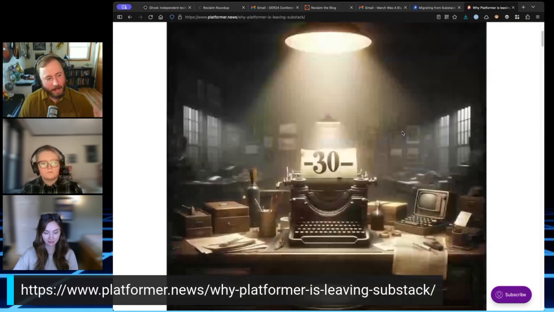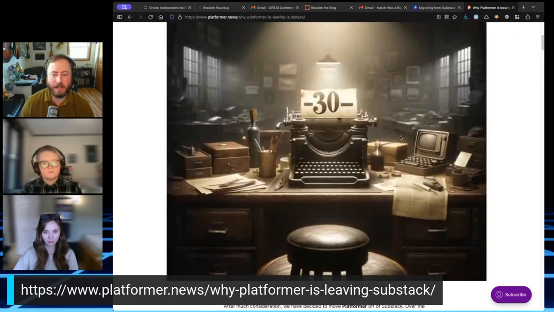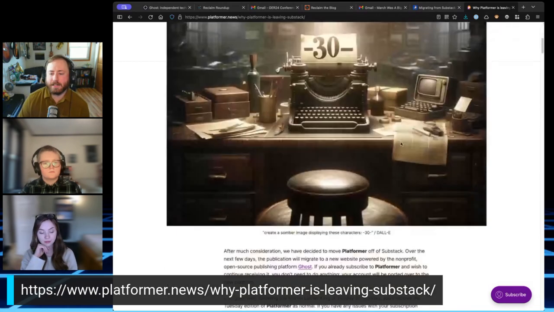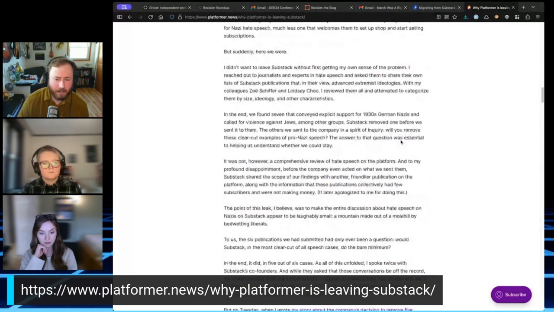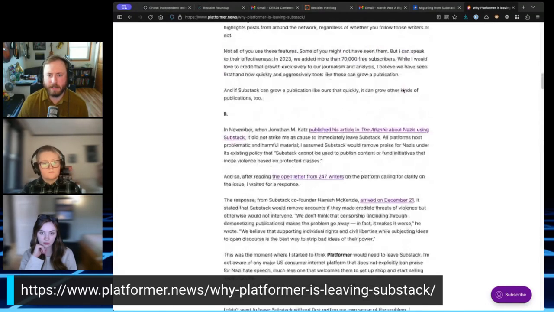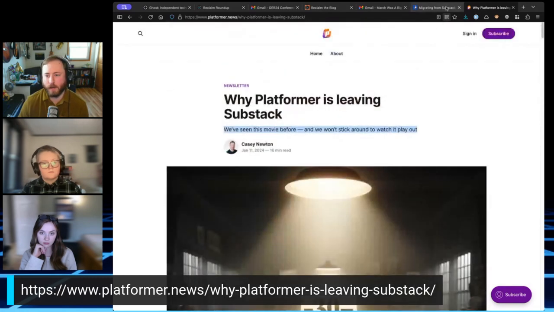And we're not going to go through the whole article, but they're basically like, look, if we're on Substack, we have to play by their rules, and that doesn't really make any sense, basically. And so they go into all of this. It's a very good read. I would highly recommend checking it out. We've got the link on screen. Yeah, it's a very well-written, well-informed article.